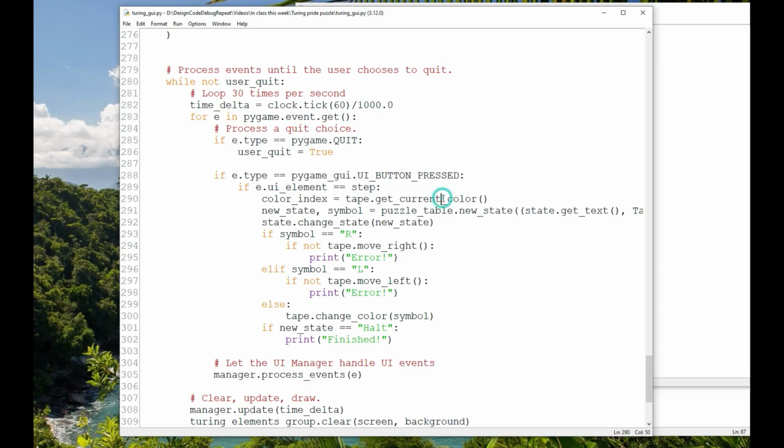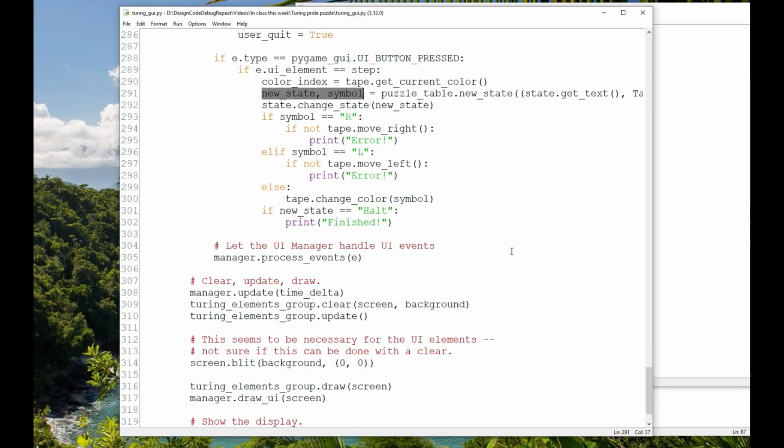by getting the current color on the tape, the current state, and then asking the puzzle table what to do based on the delta function the user has created. So it will return the new state and the new symbol. Remember that the possibilities are move right, move left, or write a color. So we handle those three separately. Right now, the only error checking is I print error to the console if the user tried to move left or right off the tape.